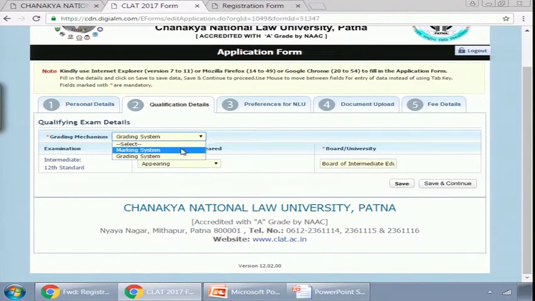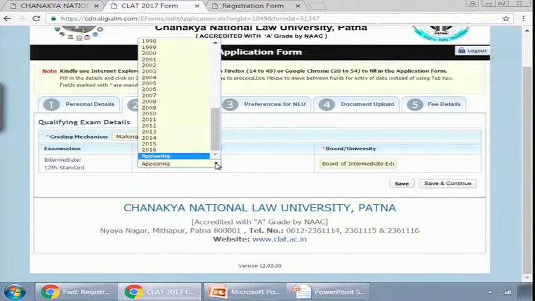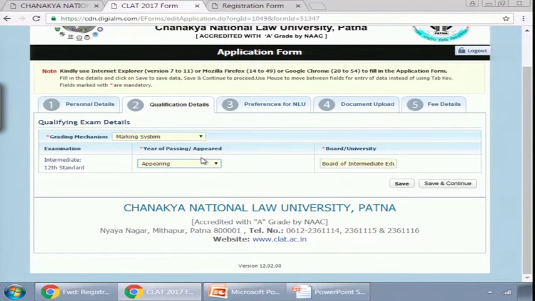Suppose your board follows a marking system, just enter that marking system, and then year of passing or appeared. If you are still appearing for the exam in March and April, and you are going to get exam results in June, July, then just click on appearing, and then the board or university you belong to, enter it here.